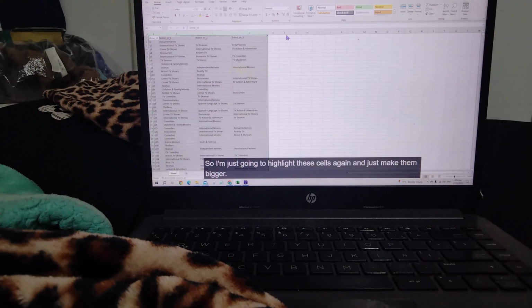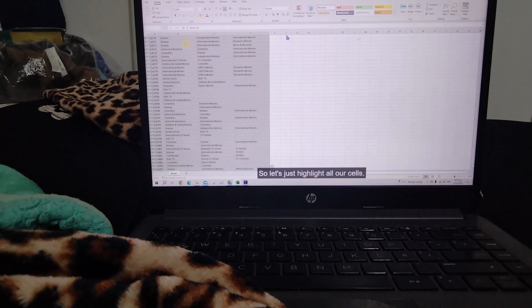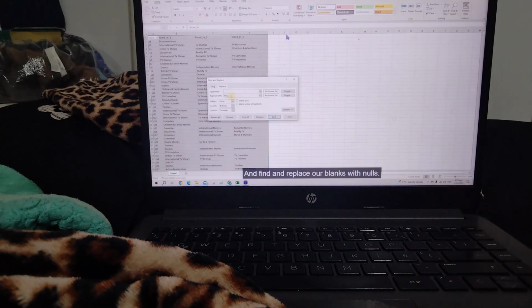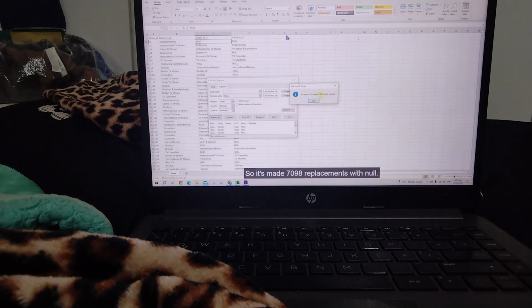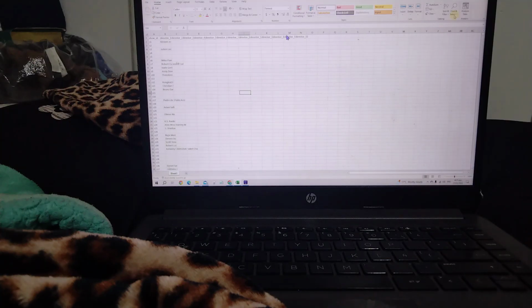So I'm just going to highlight these cells again and just make them bigger. So you can see there will be some blanks here. So let's just highlight all our cells. Find and replace our blanks with nulls. Now we just click find all and replace all. So it's made 7,098 replaces with null. So now this spreadsheet is the same.